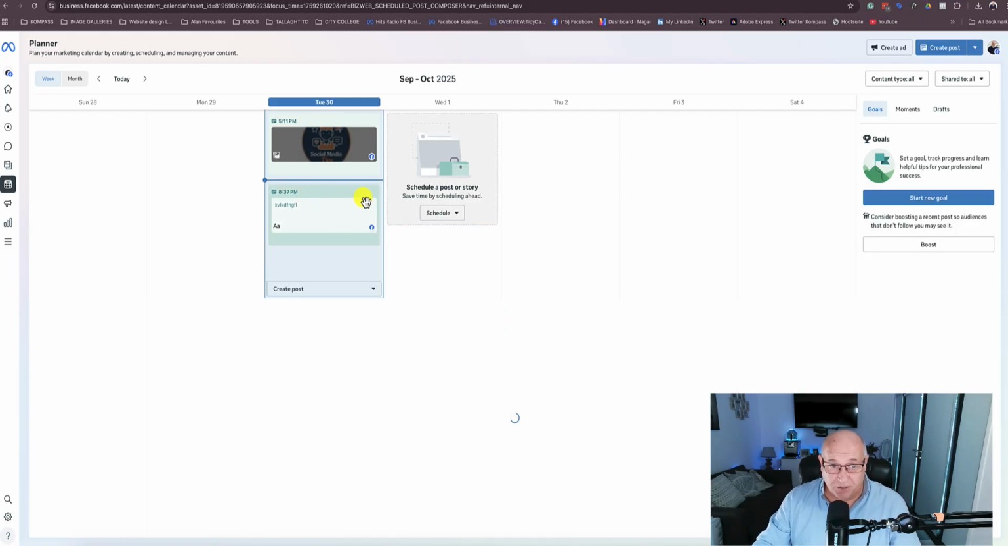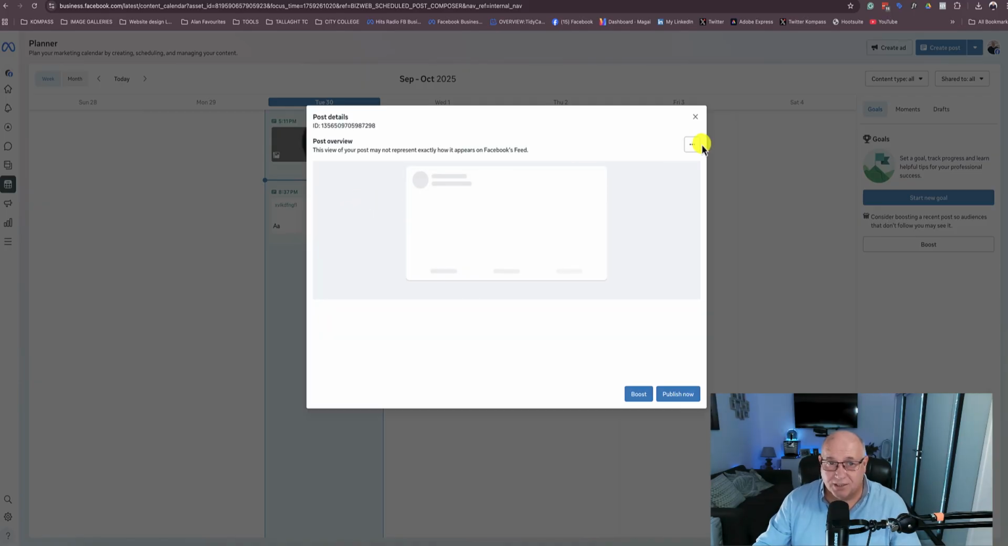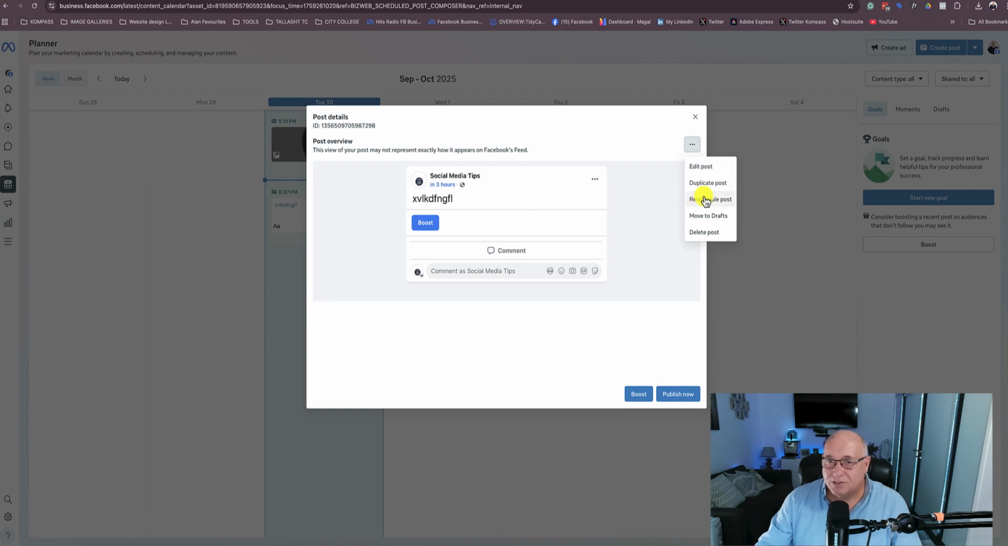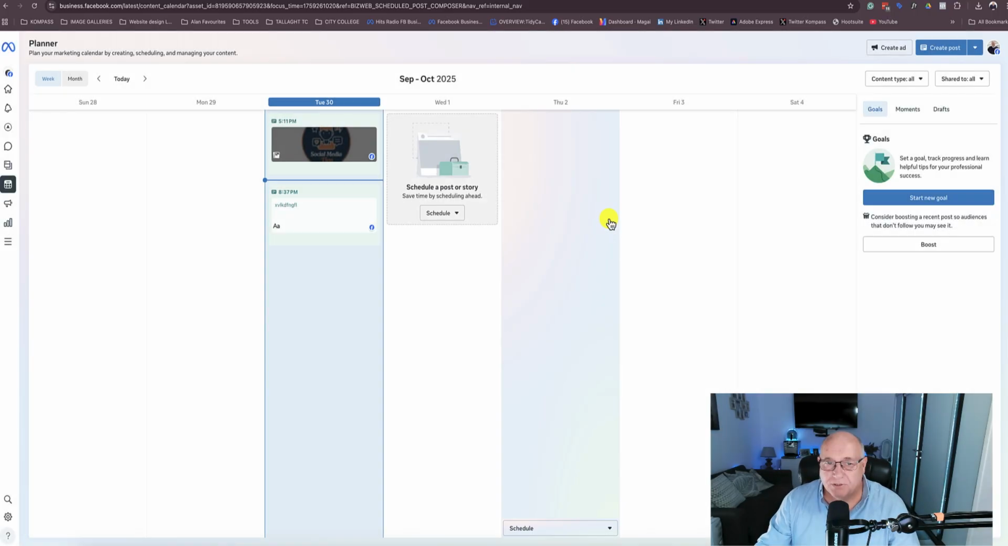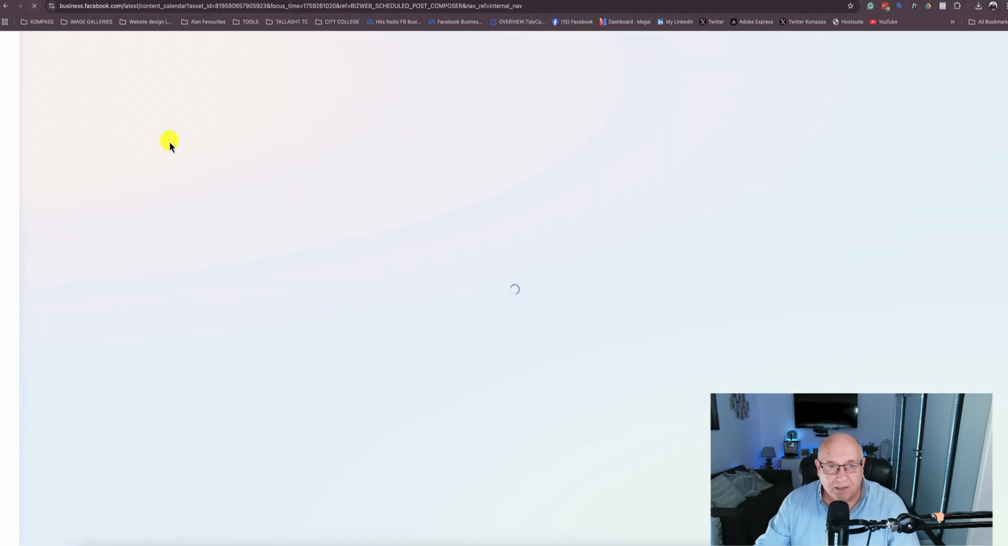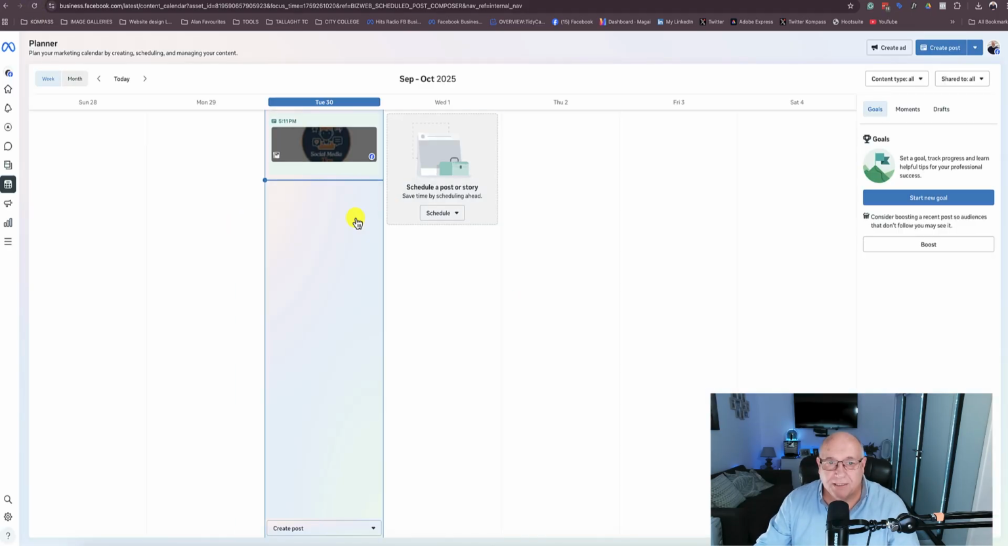If you want to change it, you can literally just click on it and it will ask you, what do you want to do? Do you want to edit the post, duplicate it, reschedule it, move it to drafts, or delete the post? So for this purpose, we're going to delete the post because we don't particularly want it. So if you click and just refresh the screen, you should see that image is gone.